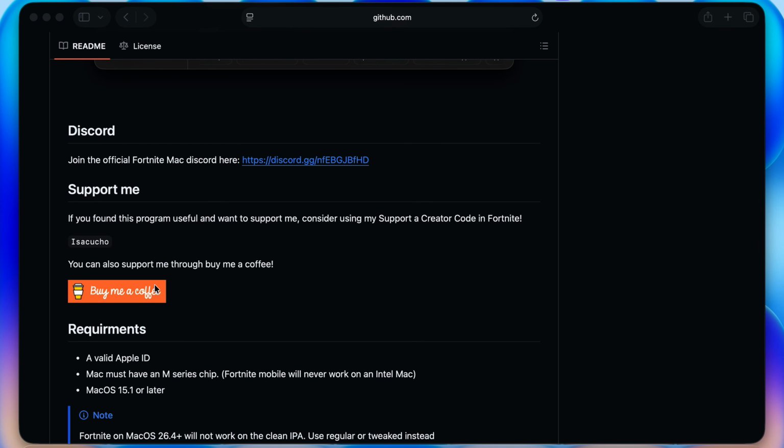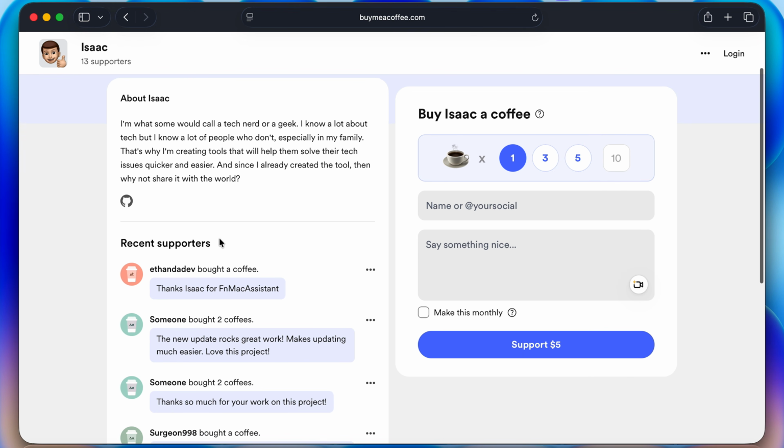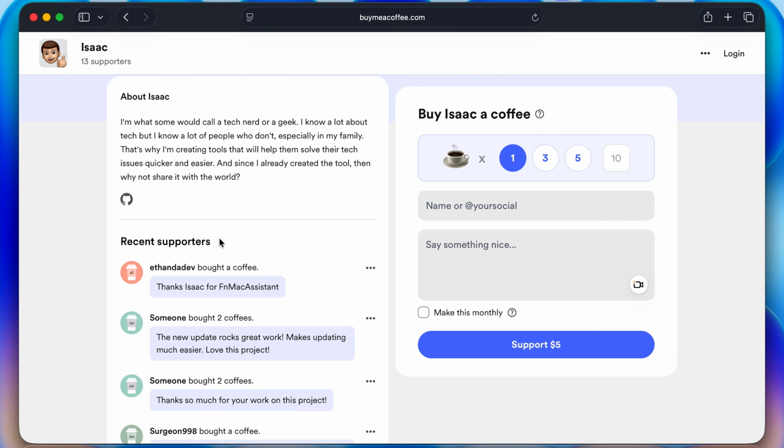The tool is completely open source and free to use. But if you can, consider supporting the developer with a cup of coffee. I'll leave the link down below if you want to check that out.